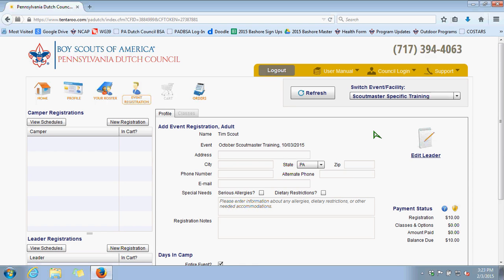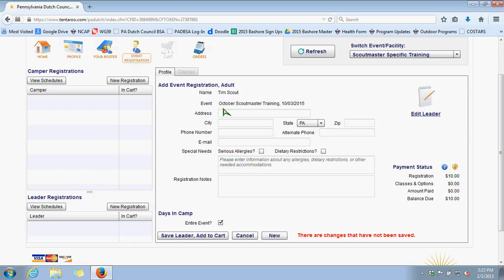Once I click Create, it takes me to a page that says Add Event Registration Adult. The name is Tim Scout. The event is October Scoutmaster Training, October 3rd, 2015. I can put in all of Tim's information, and I would encourage you to do that, especially phone numbers and email addresses. Our trainers like to have that information so they can get a hold of people and send out directions and information before the training. So please fill in all that information.